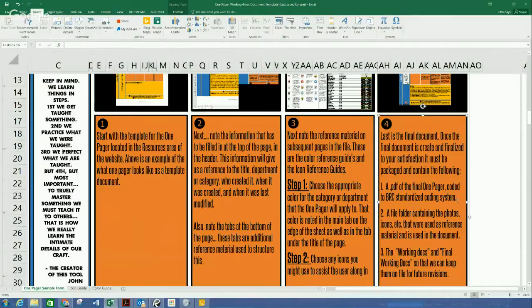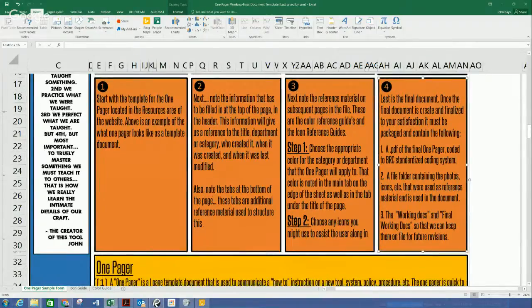So that'll be embedded in the coding for the document, and in the metadata we'll have the code for it, and then a file folder containing the photos, icons, etc. that were used as reference material and is used in the document. So we want all the photos that were used as reference material, and then third, we need the working documents, docs, and final working docs, so that we can keep them on file for future revisions.